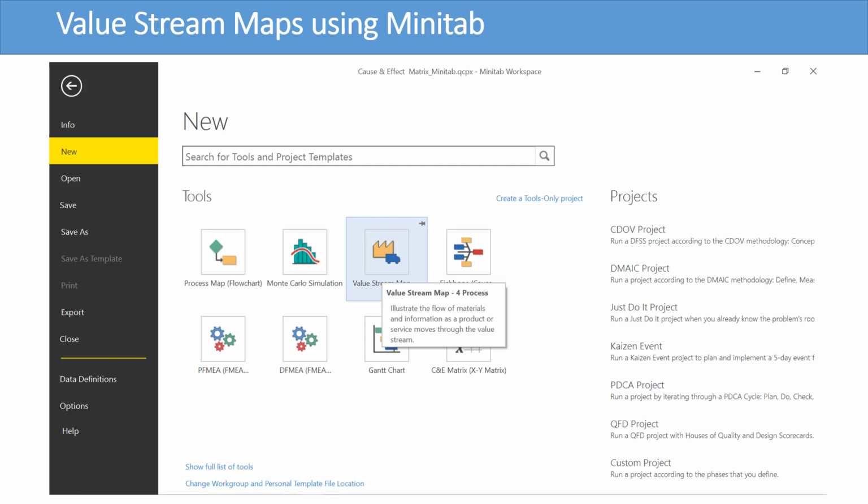To construct value stream map in Minitab. Open Minitab workspace. Click New, then choose a value stream map tool from the list of popular tools. In the Insert Tool dialog box, click a value stream map template, and then click Create. When you open a blank map, start by adding shapes and connectors.